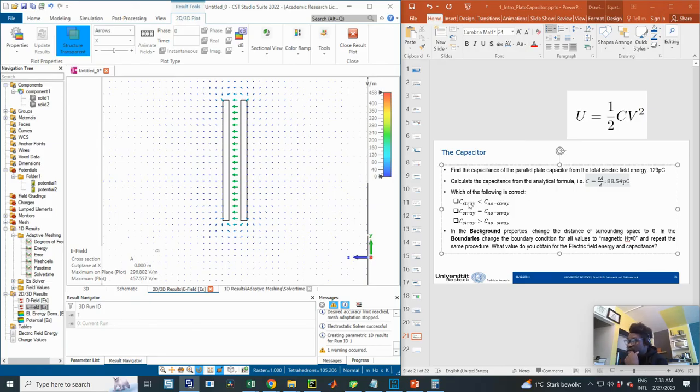Now, which of the following is correct? And this might be important for your exam. Is the capacitance with stray fields less than that with no stray fields? Is it equal to? Of course, it's not equal to. The capacitance with stray fields is greater than with no stray fields. So this we just calculated is 123, which is greater than 88.54 picocoulombs. So the correct answer is this. Now, take note of this.